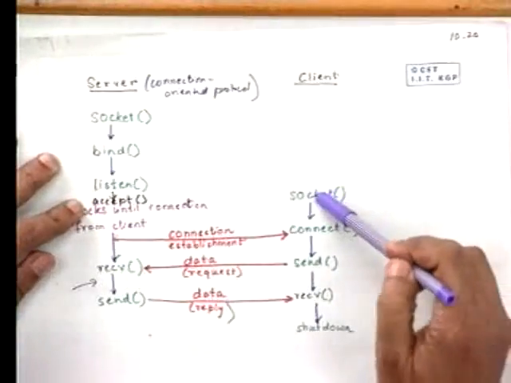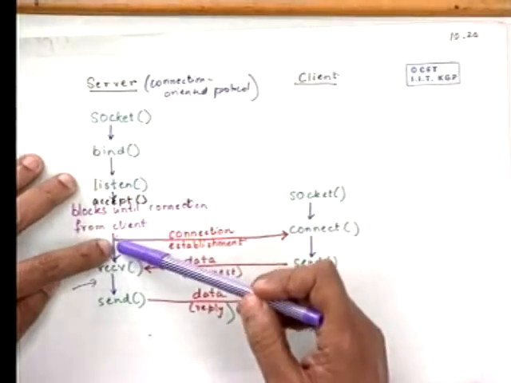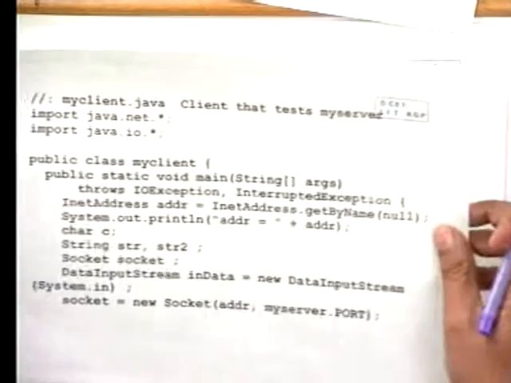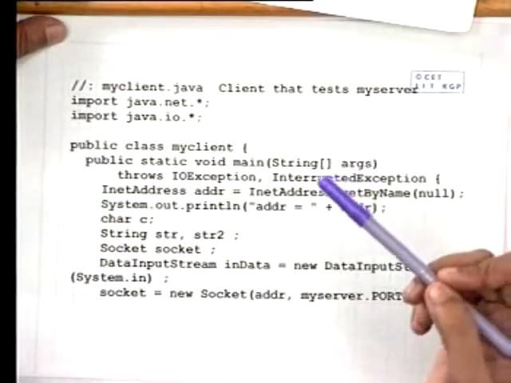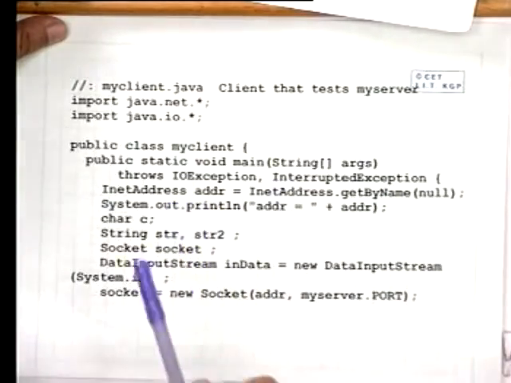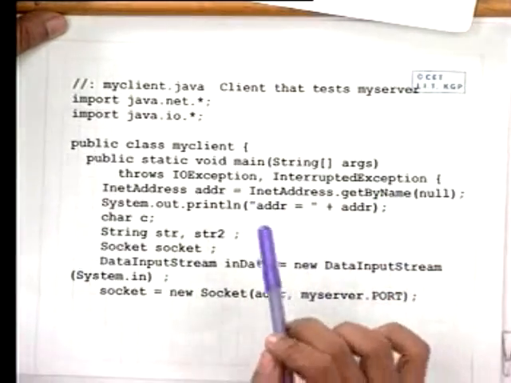If you remember, on the client side, the client again has to connect to a socket, has to have a socket. Once a client establishes a connection to a server, it will send the data request and then receive the result from the server. Following the same approach, let's see my client. In this case my client, which is trying to communicate to my server, first of all gets the address of the server. It has to have the address of the server, so we are assuming in this case the server is on the same machine.